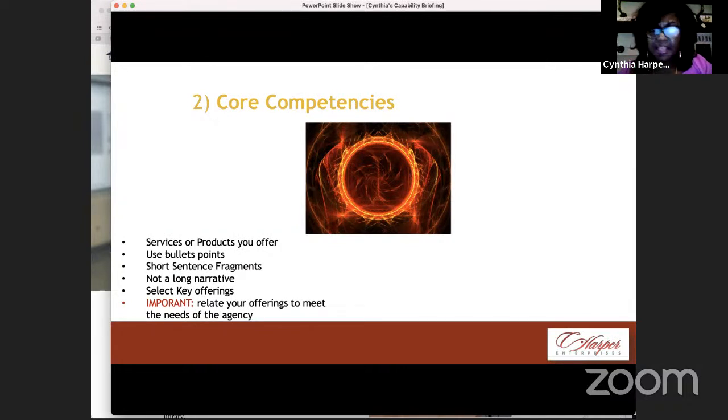They're not long paragraphs. Again, they don't have a lot of time to read a full-fledged paragraph on you and your core competencies. So this is not a long narrative. Select the key offerings that you do, that you stand out, that you're excellent at, that you are the subject matter expert in. And then it's important that you relate your offerings to meet the needs of the agency. It's very important. You can turn it, Mark.